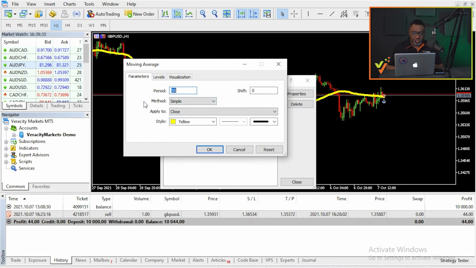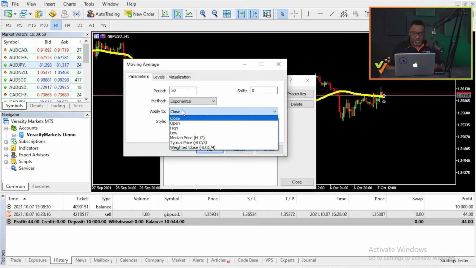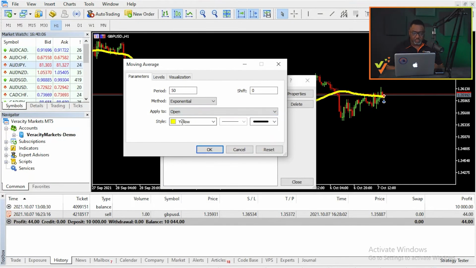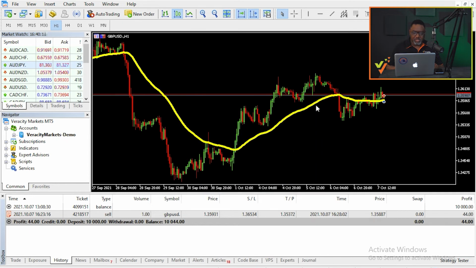As you can see right now, we're using just a simple moving average. You have a couple of options in the type of moving averages you can use. You can use a simple moving average, an exponential moving average, a smooth moving average, or a linear weighted moving average. A popular one is the exponential moving average. So if we click on that, and we say we want it to consider the close price or the open price, we've got a few different options we can use here. So let's say I wanted to use the open price and I click OK, you can see my moving average is slightly adjusted.